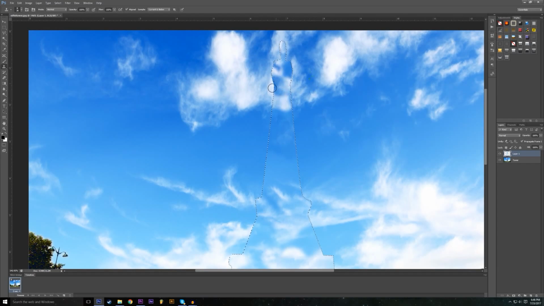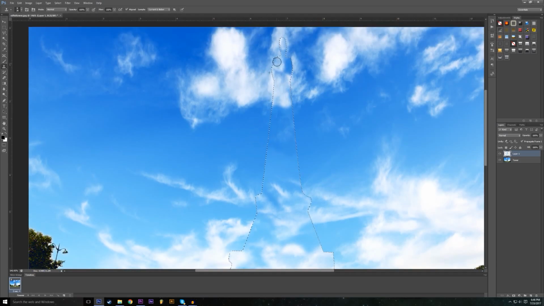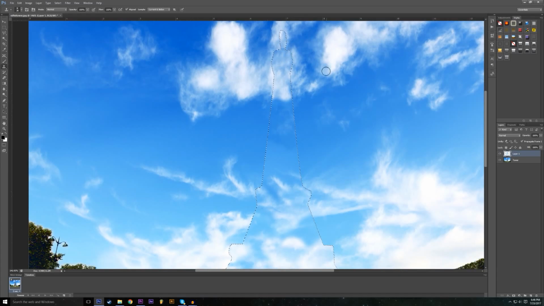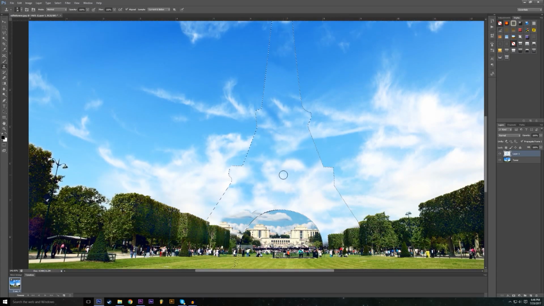So we're just trying to achieve the most realistic effect we can here. And I think that does not look too bad. We can just smooth this out by sampling parts that are closer to this. And I think that does not look too bad at all.